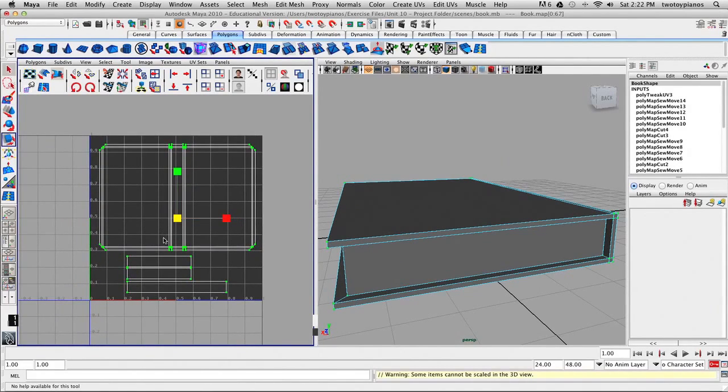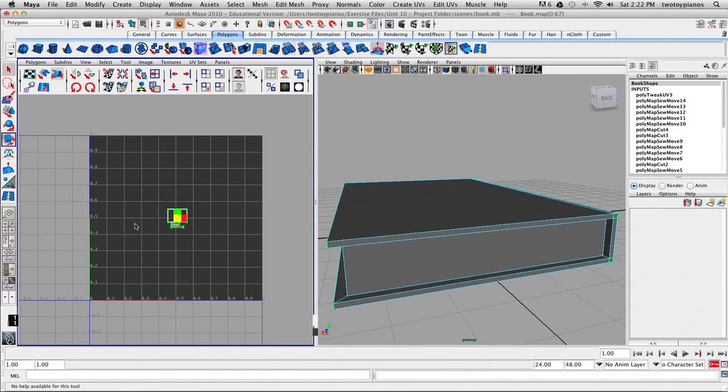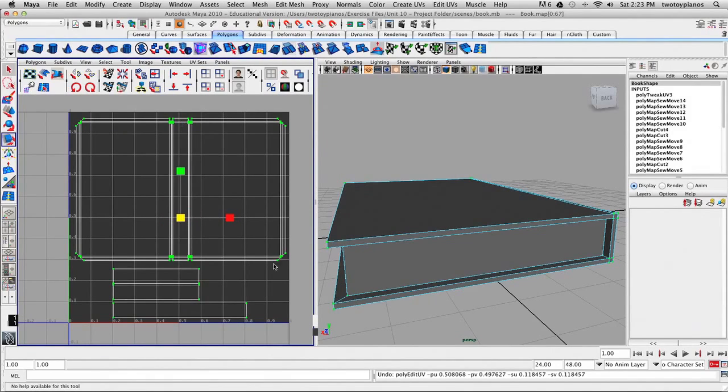So by doing this, by scaling these up all the way to the edge, it means that I can have a higher resolution image on each of these faces. Okay, so the higher the resolution the image is, the more pixels you have, the better your model is going to look when you view it and when you render it.